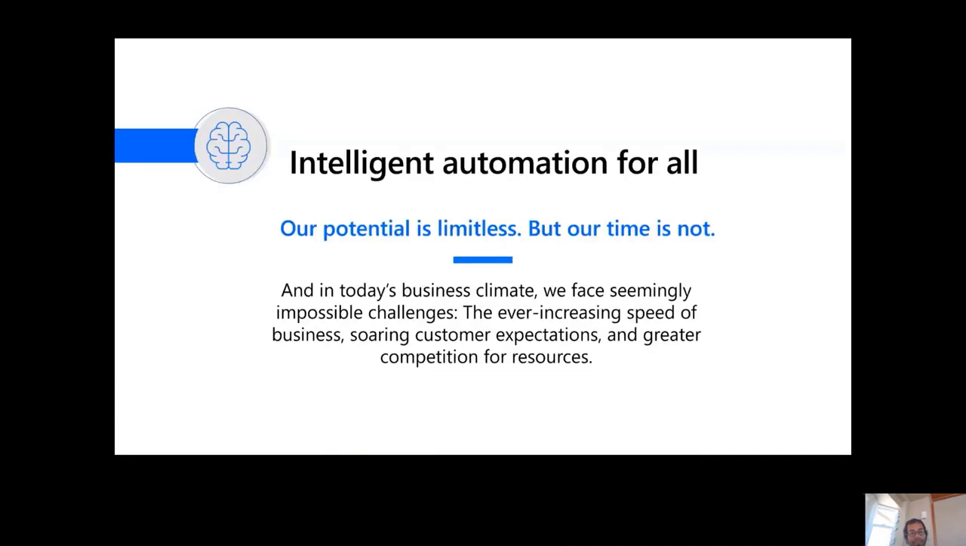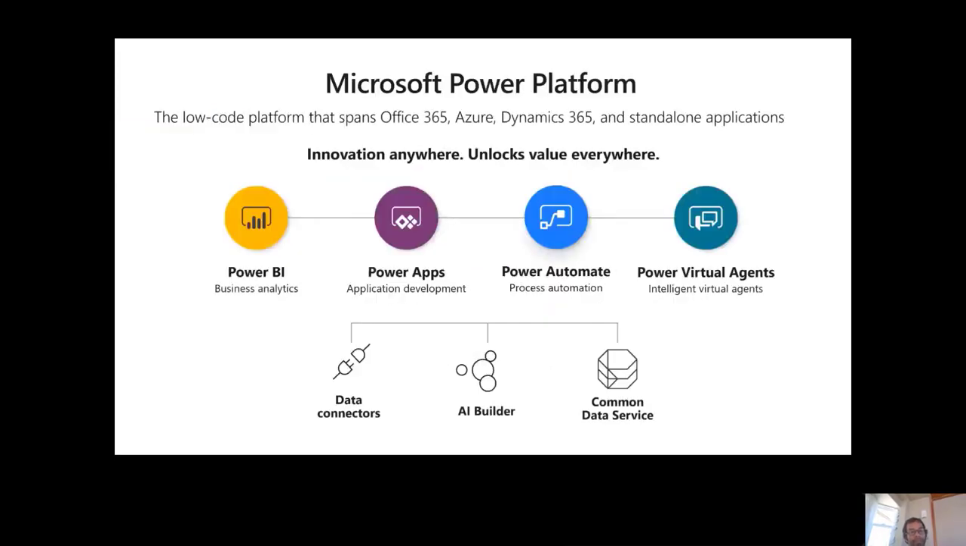This is generally about Power Automate. We want to build an intelligent automation solution for everybody. And the benefit of Power Automate is it sits within the Power Platform family. So you can use it alongside Power Virtual Agents, which was what Ken showed you earlier, with Power Apps as well. And you can build standalone automation processes, including RPA as well.